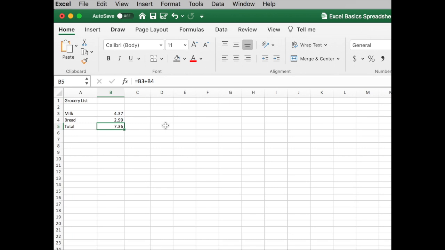This cell B5 contains an addition formula. It says equal, alerting Excel to do something, right? B3 plus B4, meaning add cells B3 and B4 together. Whatever is in those two cells, Excel will add them.